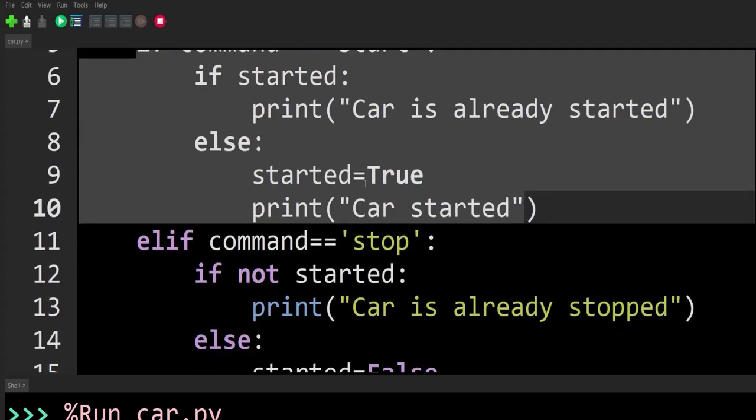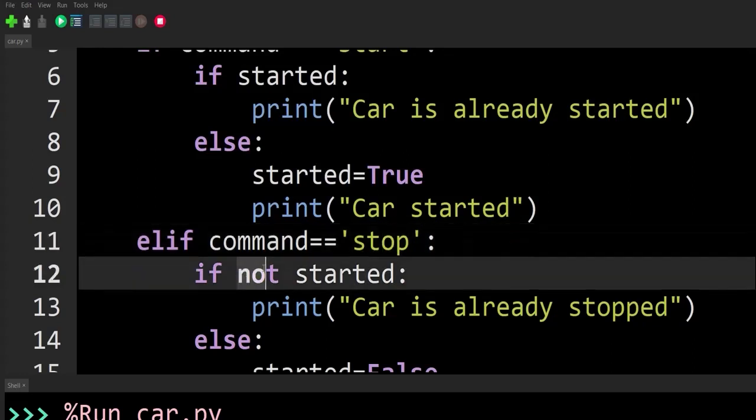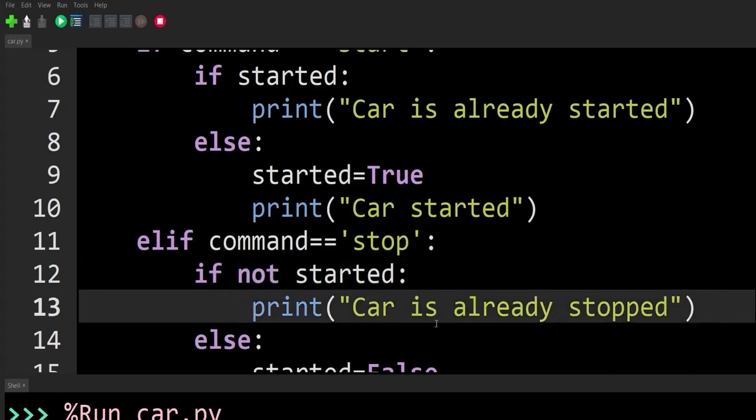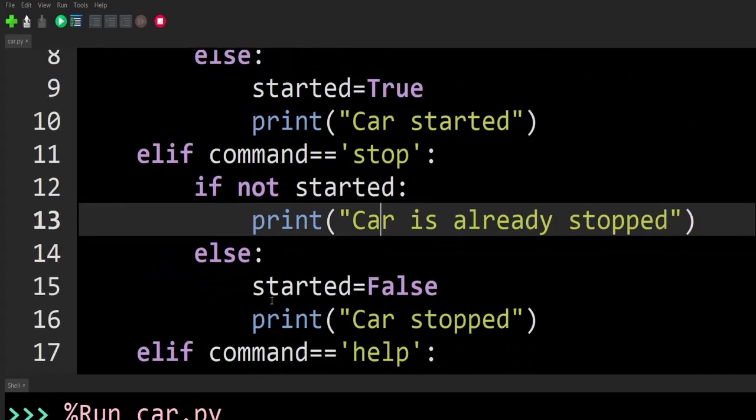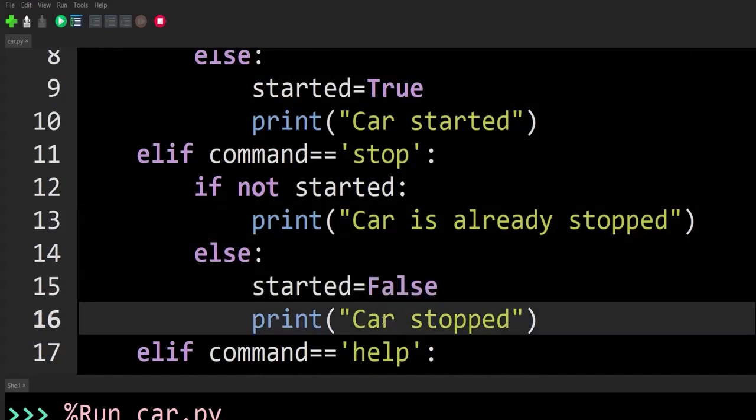Elif, if user has given the command to stop. Now, like we have just understood this concept, if user has given the command stop, we need to check if not started, because if the car has not started, that means it is already in the stop condition. So check that if not started, print car has already stopped. But if started is equals to true, we need to then print car stopped.